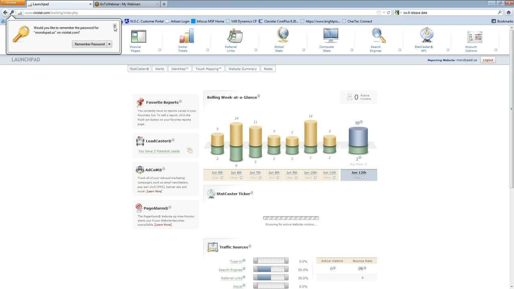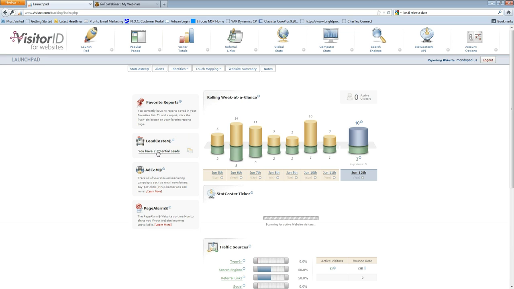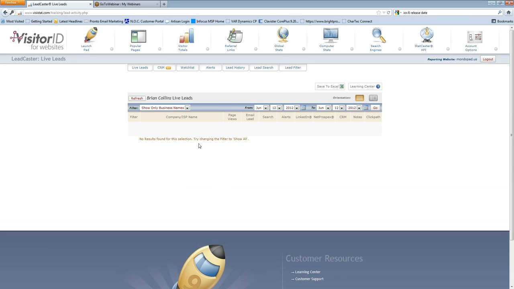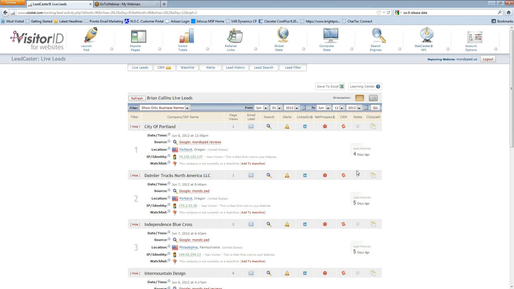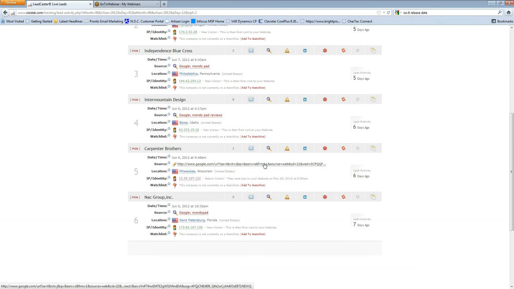So this is our MondoPad site. This is a little bit better one for me to look at because I know it a little bit better. I track this one myself. But you can see here the things that we're able to see. The city of Portland, they Googled MondoPad reviews. I had one that I wanted to see, this Carpenter Brothers. They are actually in Milwaukee. They're a smaller company, not that small, they're pretty big, but they were definitely looking at it. This is the one that we actually went after.